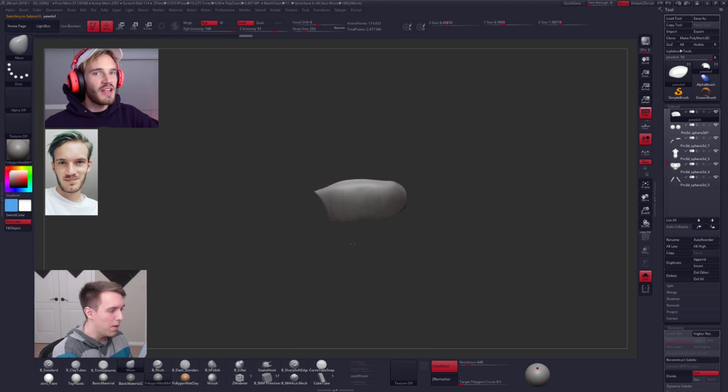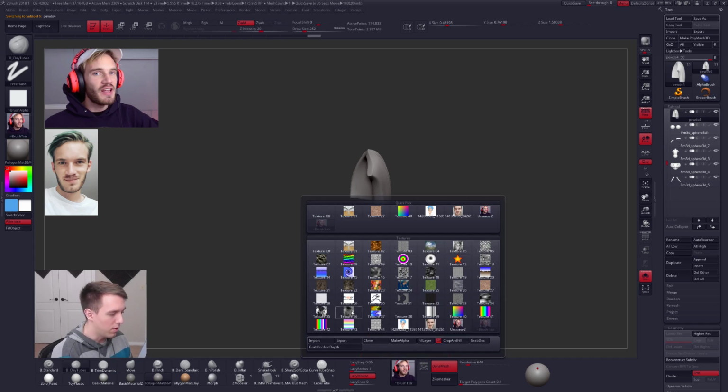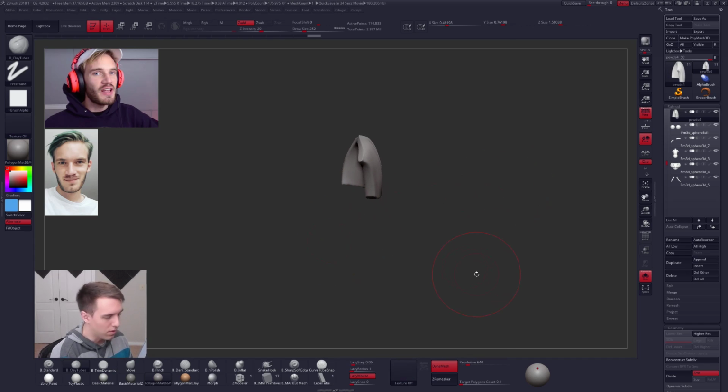And let's remesh this side piece of hair as well. A little bit messy, so I'll run a quick smooth on that. Also, let me turn off this texture so it doesn't affect our brushes.